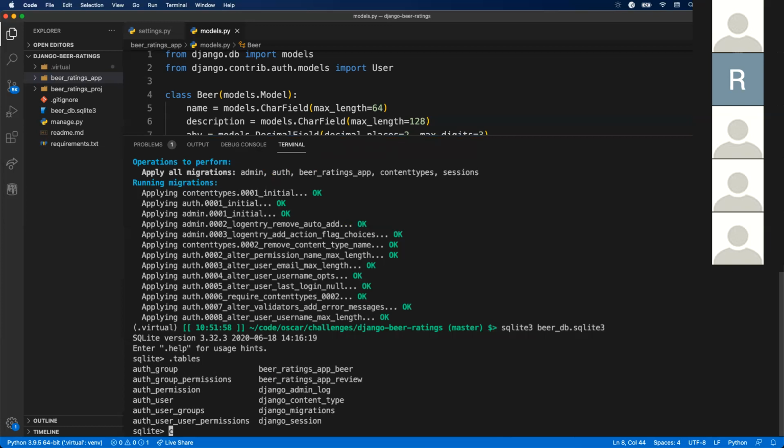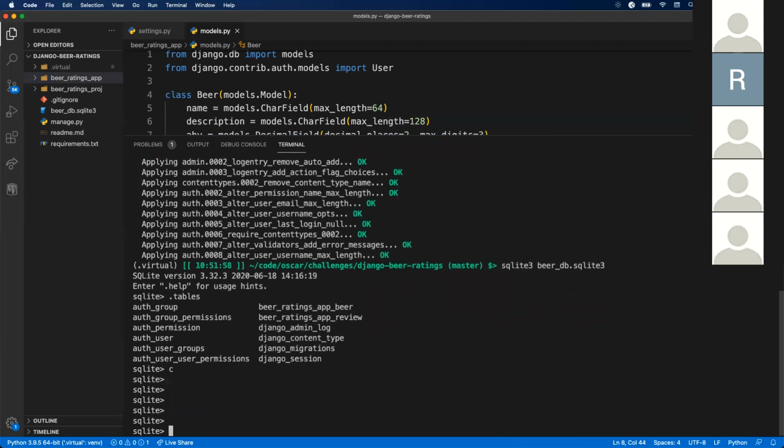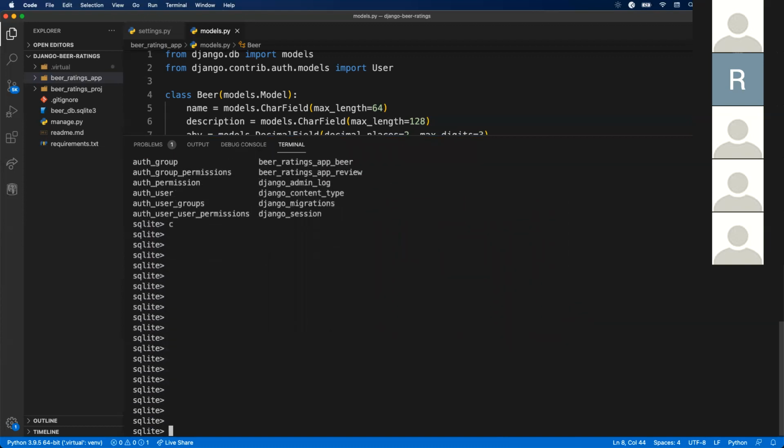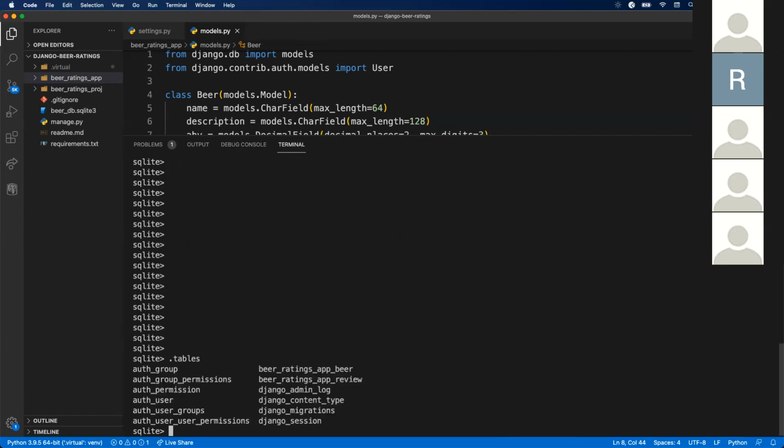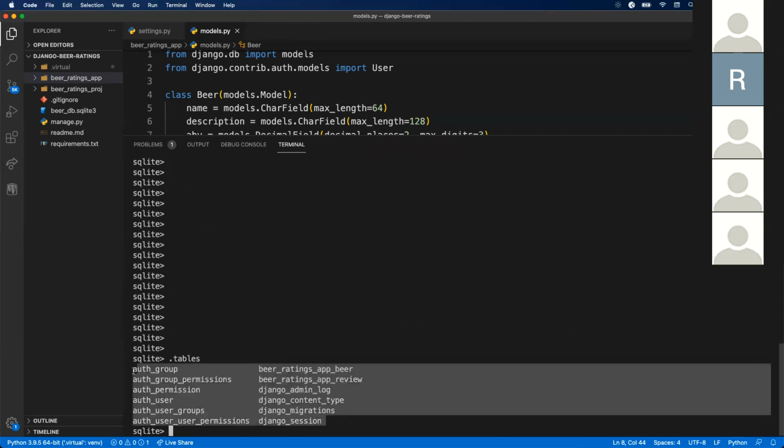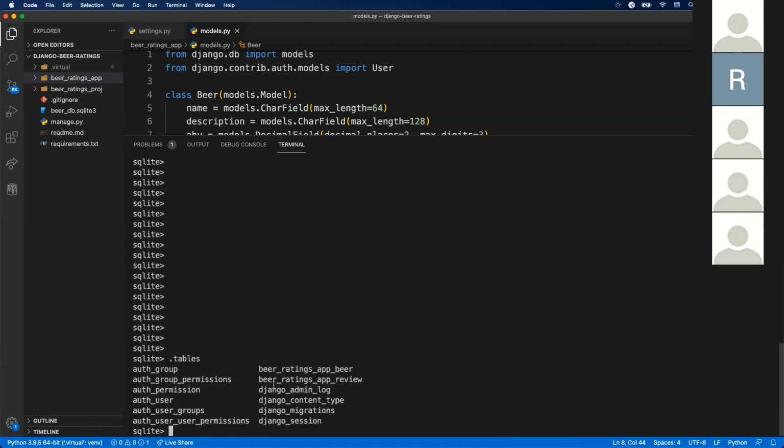So let me get out of here. Let me just get some space here. .tables. All right, so these are tables that exist in my SQLite database. I want to add something to ratings_app_beer. So let's do insert. So we're writing raw SQL here. I know we haven't done this recently, but you guys remember: insert into ratings_app_beer values. I will need to specify an ID.